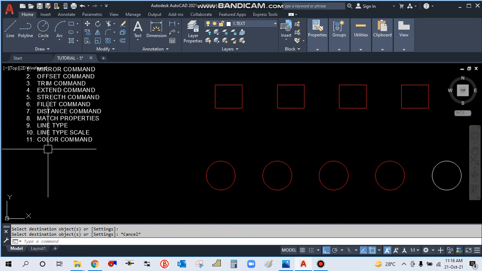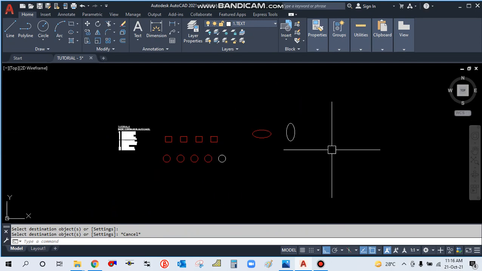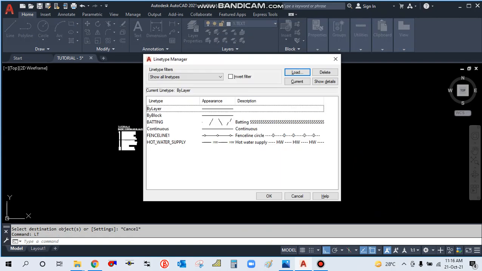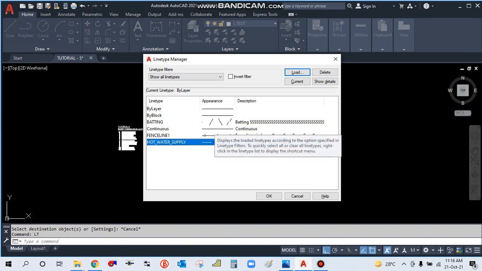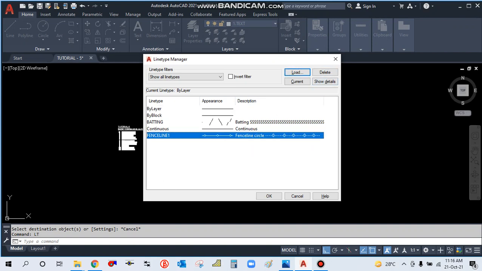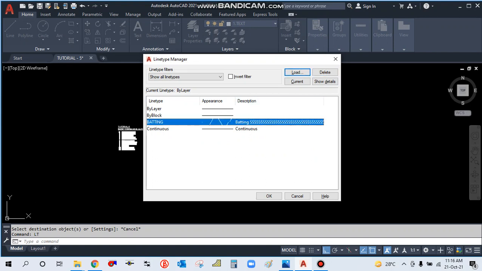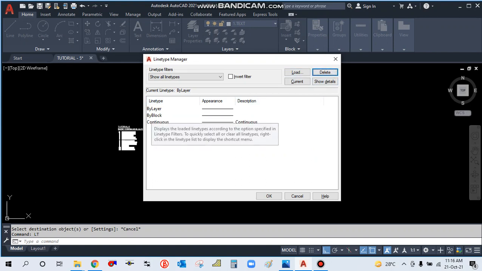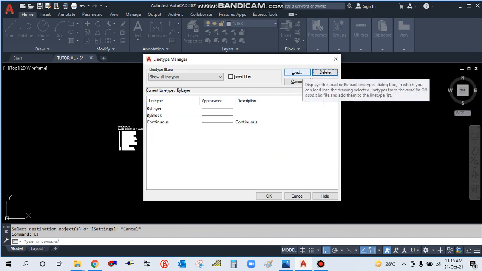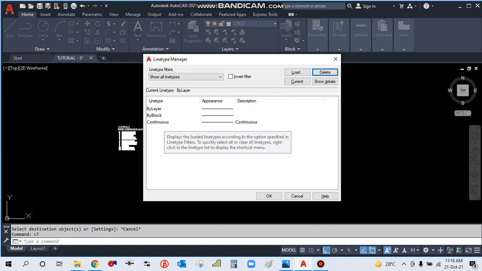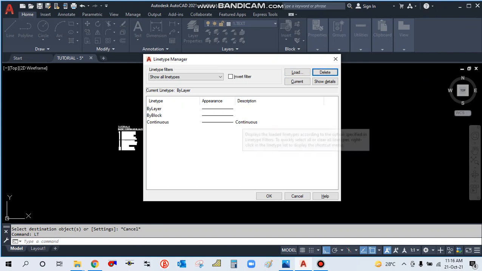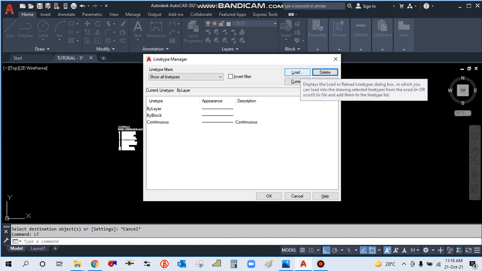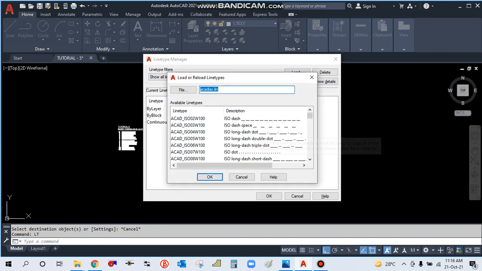And the 9th is line type. For line type, just press LT, enter, and if you see, I will delete all these lines. Okay. Now load another new line. See, there are continuous lines by block, by layer. It's continuous, this continuous line. If you want another line, for example, dash, so load it from here.